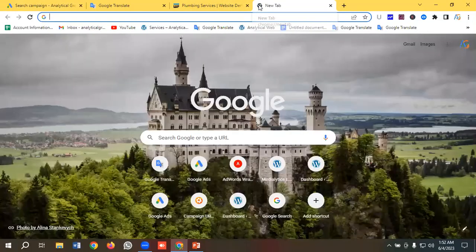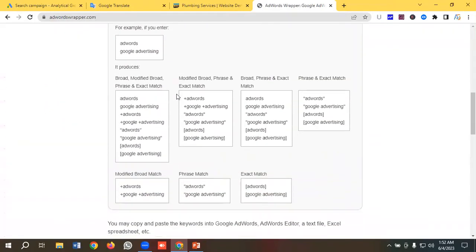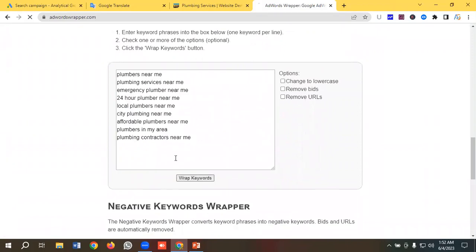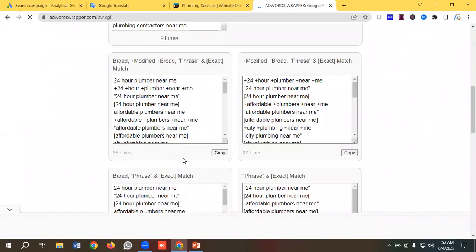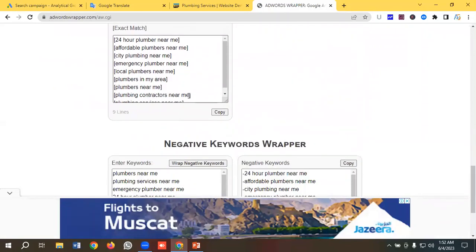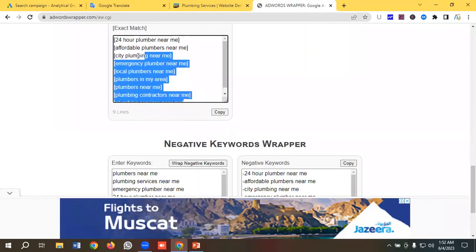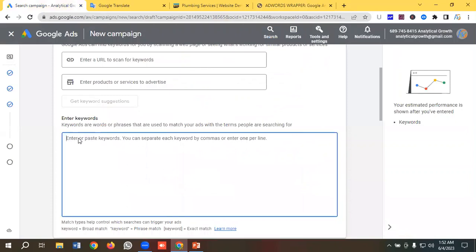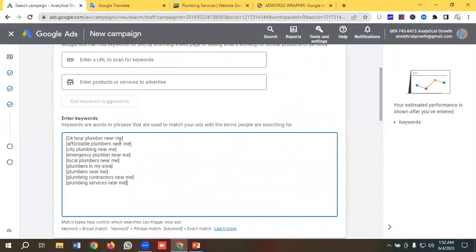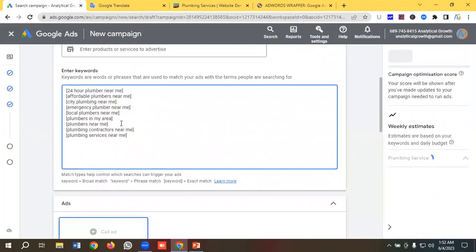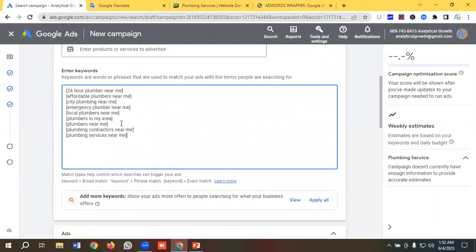So I will search for AdWords wrapper for wrapping those keywords. Then I'm going to enter all of those keywords over here and click on wrap keywords. If I scroll down a little bit, I will get the exact match versions of those keywords available here. So I'm going to be copying all those keywords from here and use them in the ad group section. Perfect. I want to use the exact match versions of my keywords so that I can get the best performance from my campaign.